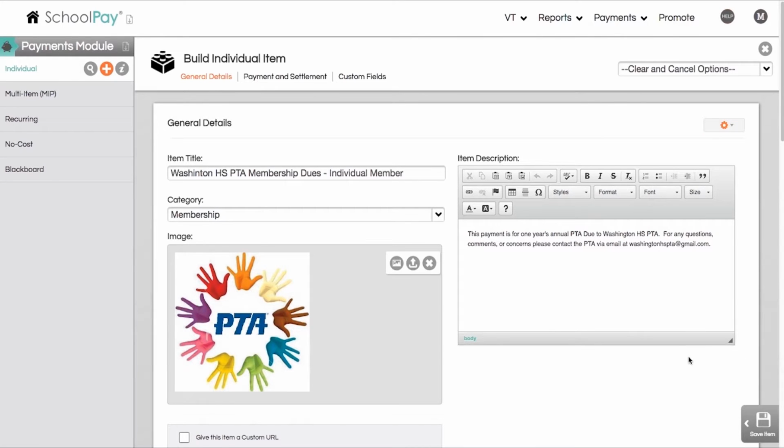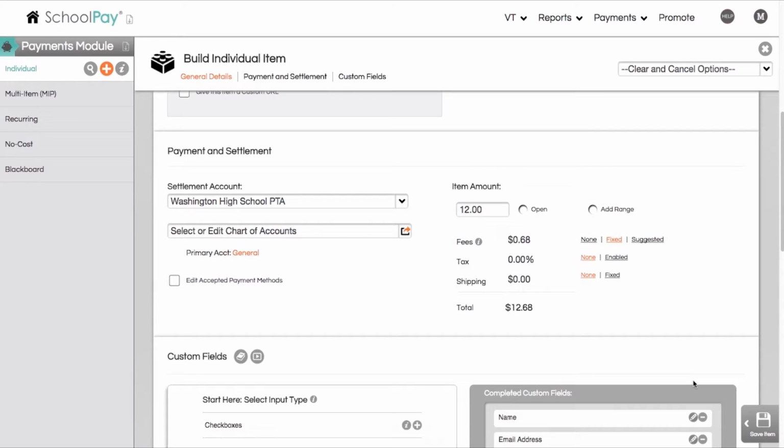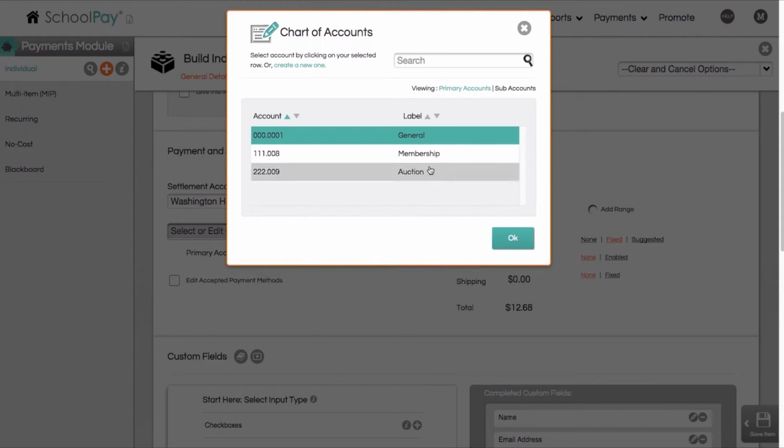Now that we have configured our general details, we must configure the payment and settlement settings. First, we select the settlement account. This is the account that funds paid against this item will be deposited into. Most nonprofit organizations only use one bank account. However, if you have multiple bank accounts configured, you can select the appropriate bank account here.